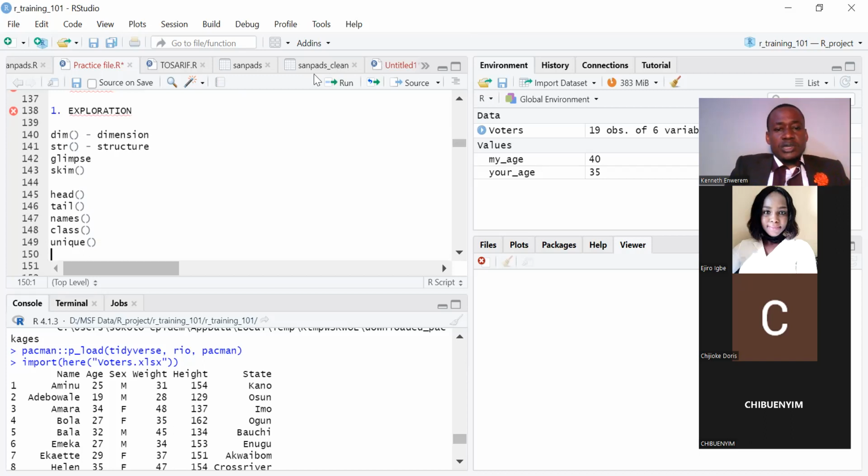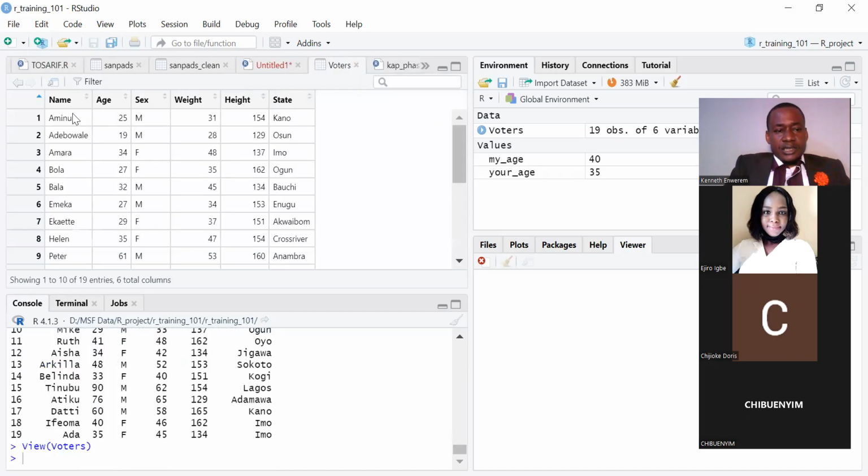So we're going to use this data set that I made. It has 19 observations. I just wrote down the names of 19 people arbitrarily. They're not real people, just for the sake of our training. I assigned different ages to them, different sex, weight, height, and what states they are from. So we'll use this data set to look at the exploration step in the data management process.